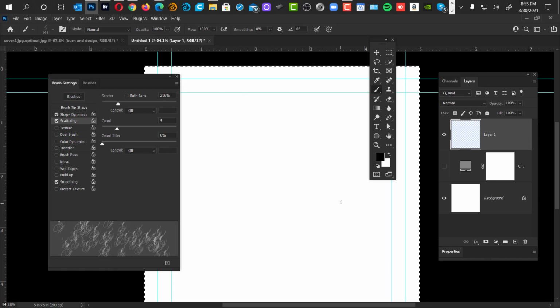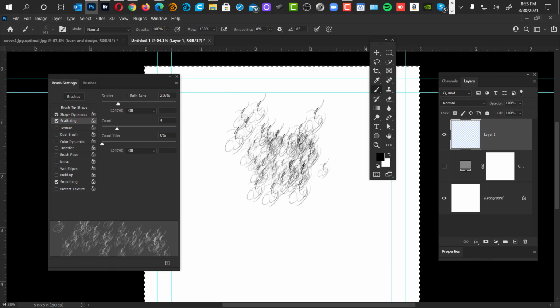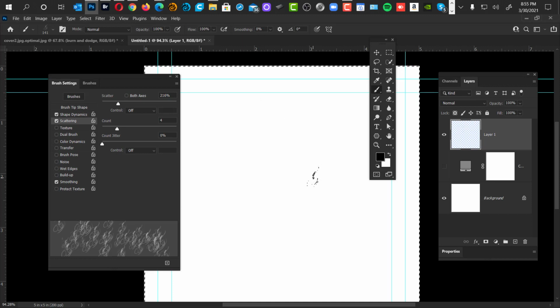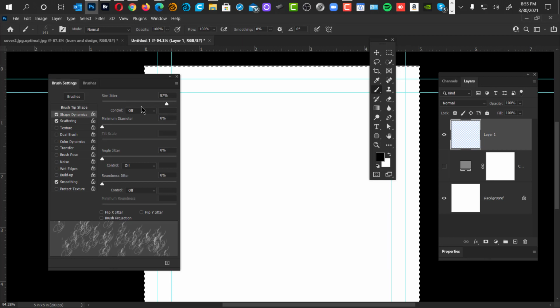the problem is that my stroke, although I'm altering the size and all that, still has one direction it's going in. So what I need to do is go to Shape Dynamics once again, and right down here in the middle you have what's called Angle Jitter. That's going to rotate each one to different angles.